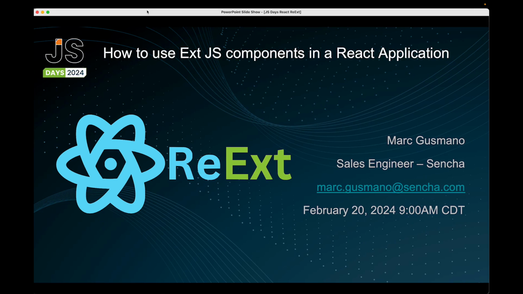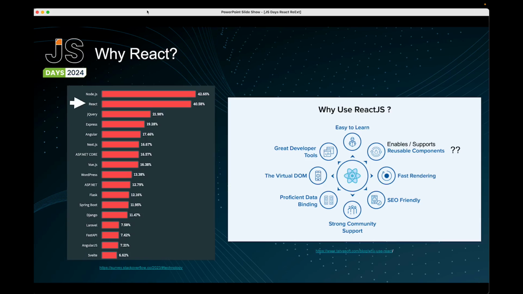And in this session, we're going to discuss how to use the ExtJS components in a React application. And as we get started, the first question you may have is, why React? Well, a recent Stack Overflow study back last year ranked React as the most popular web client-side framework or toolkit, and you can see some of the numbers on the screen there.